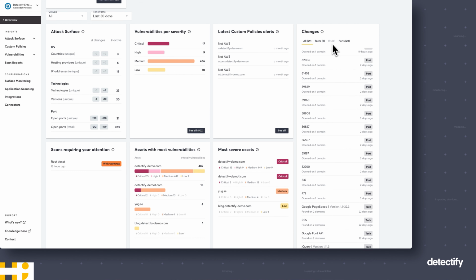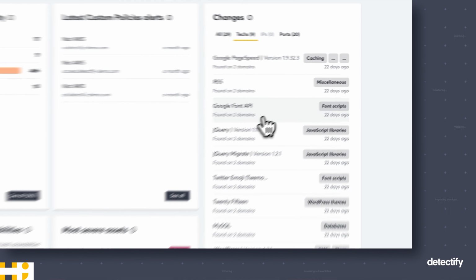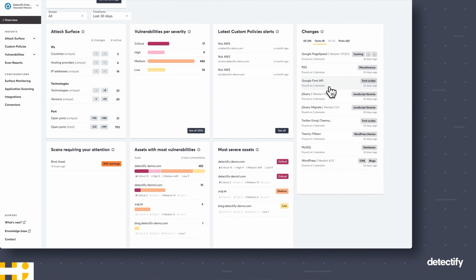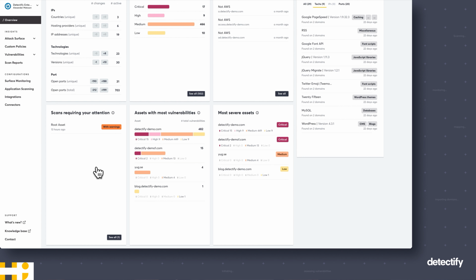But in order to help you dive down into specific types of data, we can look at technologies, and we can get the summary of what different technologies have been added in the past 30 days here. Like there's a new jQuery version found, or there's Google Font API being found, and so on. And this can help you understand that your attack surface is always changing, and these are the changes that have happened to it.